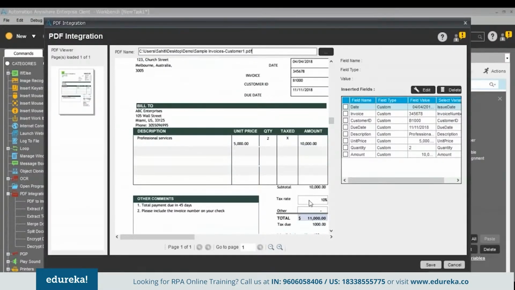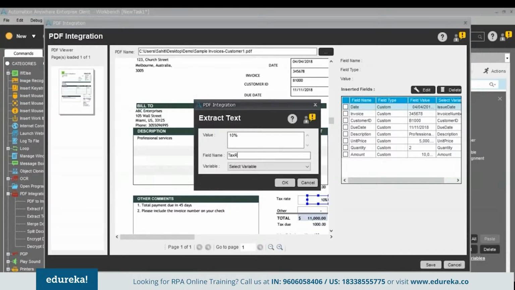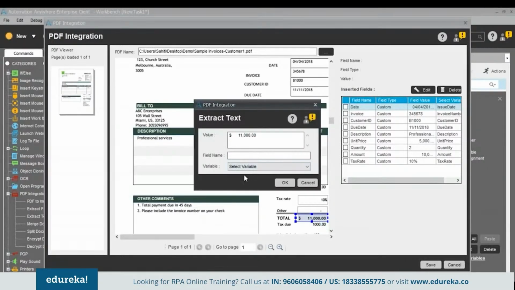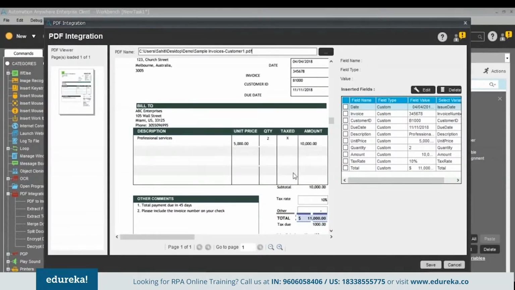Then I want the tax rate to be extracted. So I'll just drag my mouse over the tax rate and say tax rate. I'll select the variable to be tax rate and click on OK. Similarly, I want the total to be extracted. So I'll just drag my mouse over this particular section. I'll say total. I'll select the variable to be total and then I'll click on OK. Right? So we have extracted date, invoice number, customer ID, due date, description, unit price, quantity, amount, tax rate, and the total. Right? Now what you have to do is you just have to click on save.